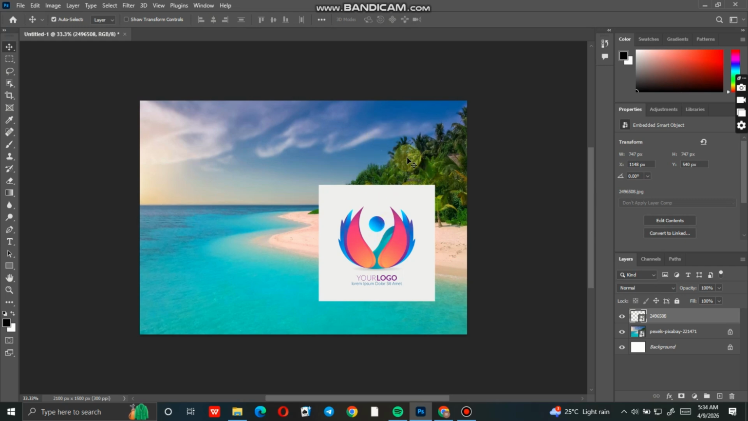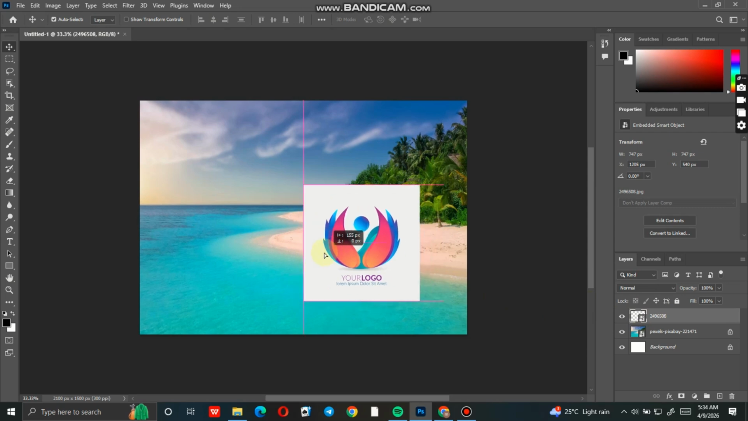If you want to make further adjustments later, go to the Layers panel, select your image layer, and press Ctrl-T on your keyboard. This will allow you to resize or transform the image again. That's it. You have successfully inserted and positioned an image in Photoshop.